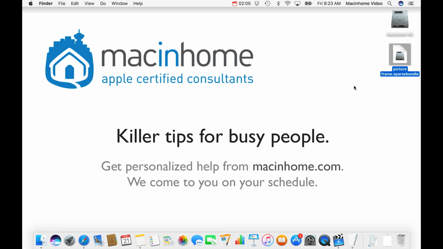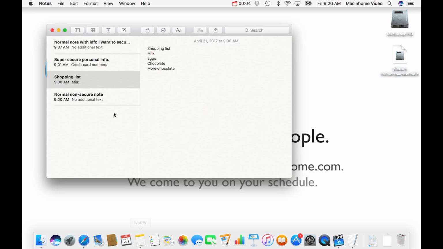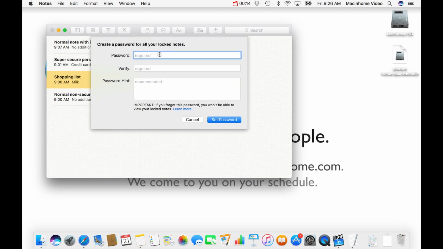So next I'm gonna show you how to create these things, and you can pick the one that's right for you. Creating a secure note is really easy. You just go into the Notes app, and then you go to the one that you want to secure. I wanna secure my shopping list here. You click on the little lock up here and you say lock this note, and then you just choose the password that you want to use.